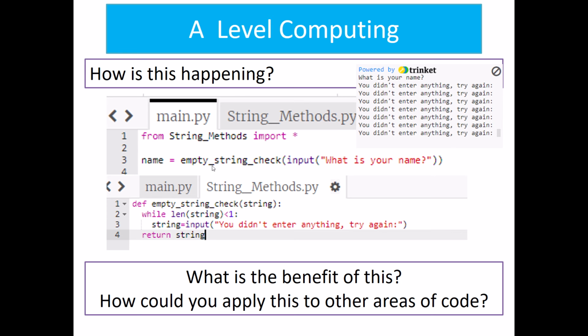You can see the output of the code on the right hand side. So it says, what is your name? So if we look back at the first piece of code, our second line on line 3 says name equals empty string check. Now that function is not inside our program, but we can call that whenever we want to. So we're going to say input what is your name? And then you can see in our example, we've left it blank every time, so it's going to say you didn't enter anything, try again, until the user actually enters a value. So pause the video, and there are two questions at the bottom of the screen which I want you to try and answer.